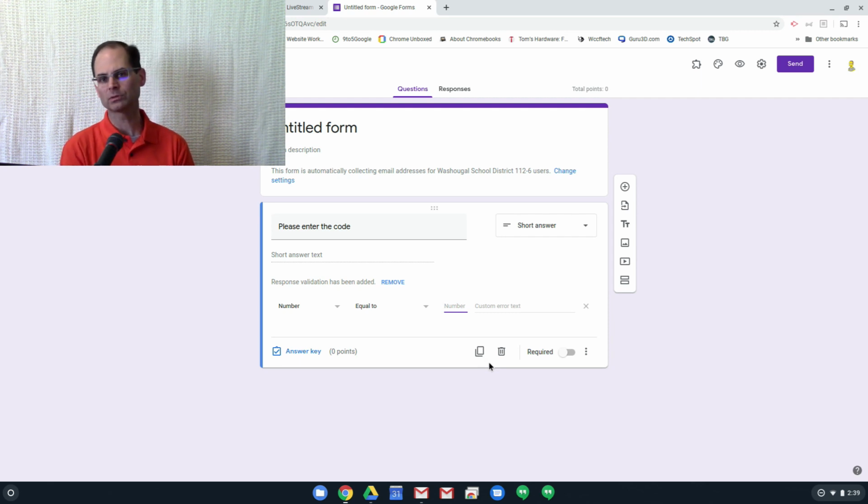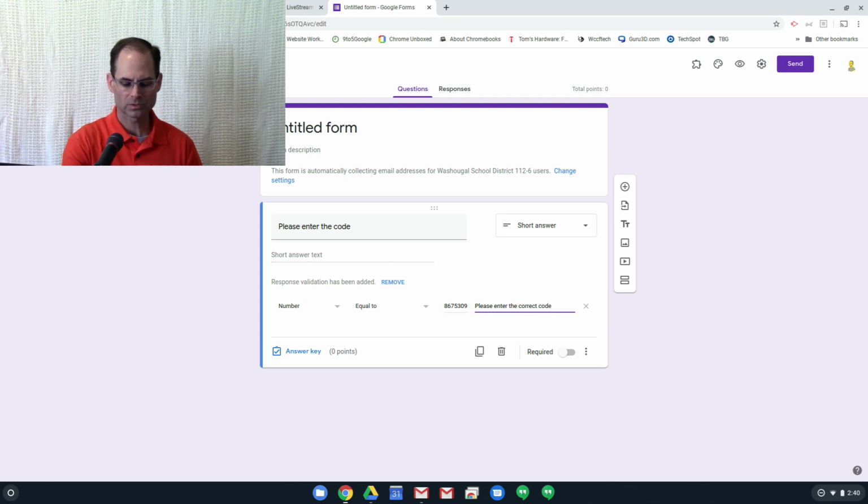And then I'm going to give it the number. I like phone numbers because I can remember 7-digit phone numbers. So I'm going to choose a phone number, one that I can remember. And then the error text, I say, enter the correct code. So if they get the wrong number in there, it tells them to enter the correct code.